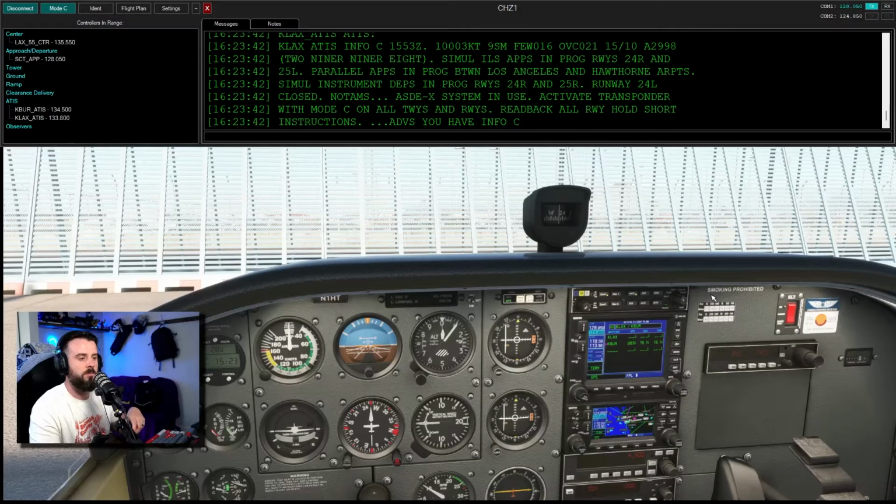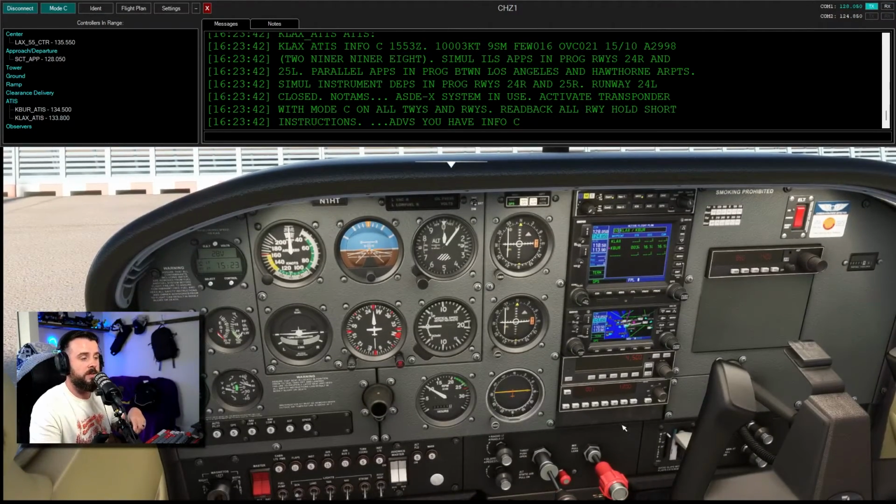SoCal departure, Cheese 1, filed IFR to Burbank. Cheese 1. Okay, Cheese 1, cleared to Burbank Airport. Radar vector Silex, maintain 4000, squawk 5304. Radar vector Silex, up to 4000. Can you say the squawk again for Cheese 1? Cheese 1, squawk 5304.